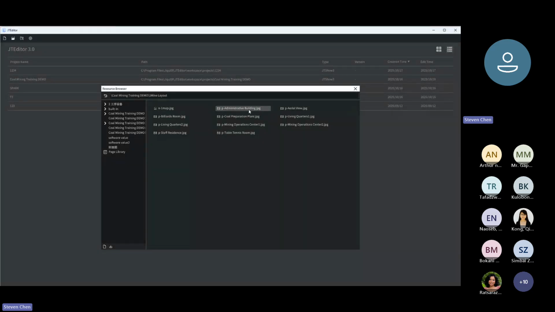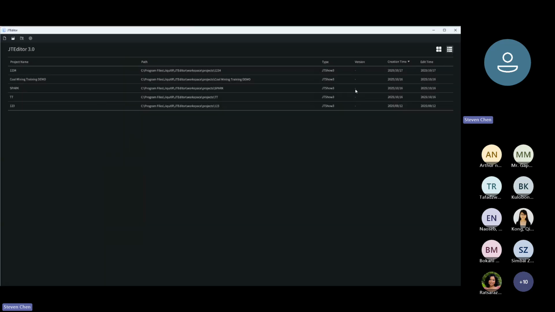Here is the file which can be recognized by the JT editor. If you still don't understand that part, don't worry, because Carol will explain it one more time in more detail in section 5. This is just to give you a very simple understanding of the JT editor.